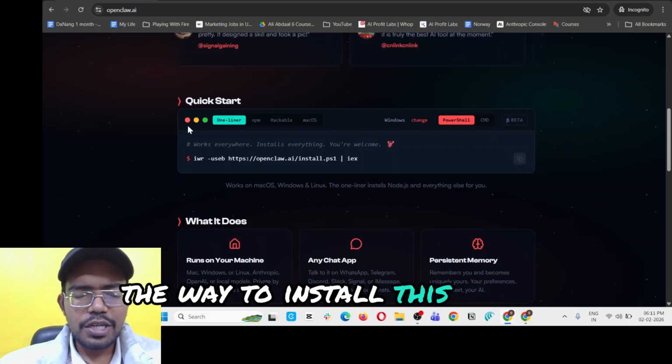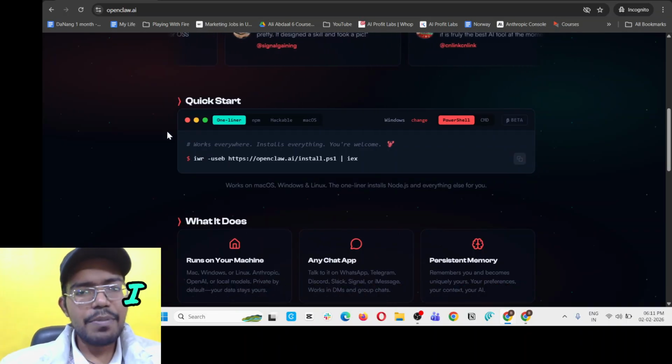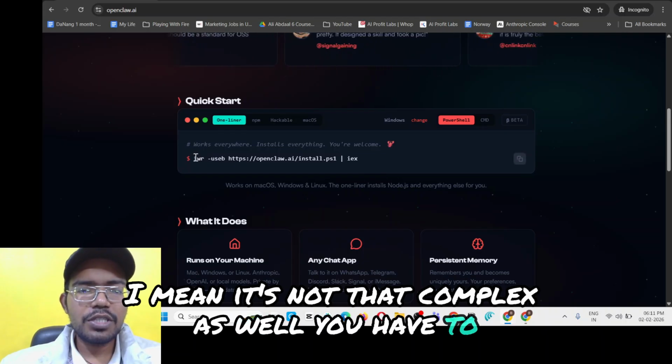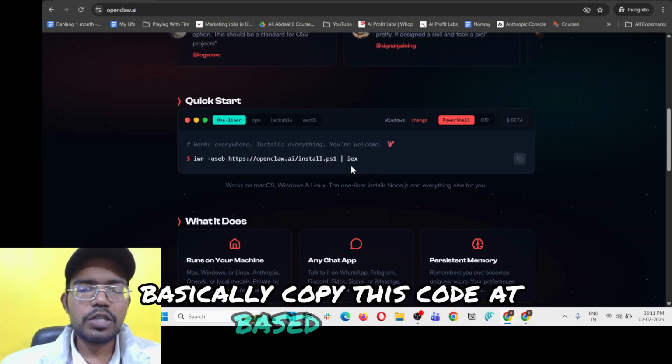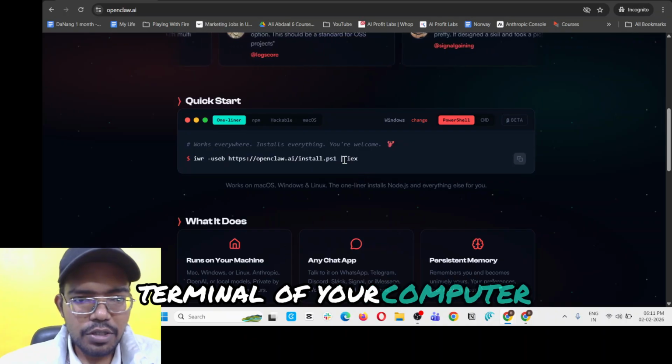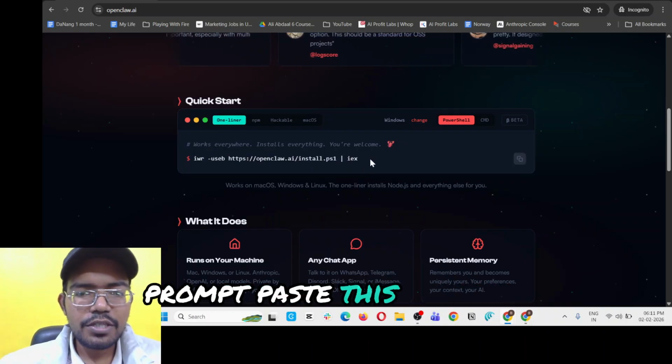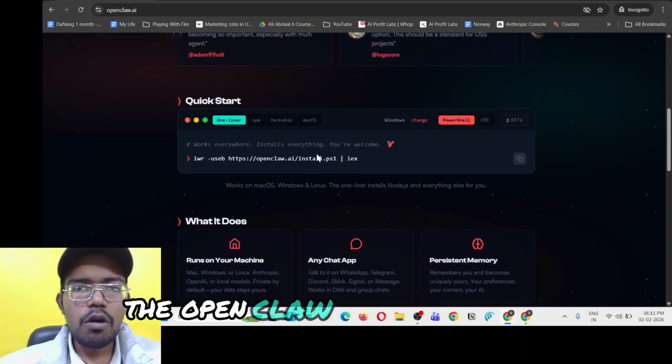The way to install is not that easy. I mean, it's not that complex as well. You have to just basically copy this code and paste it on the terminal of your computer, right? Open the command prompt, paste this, and this will install OpenClaw on your system.